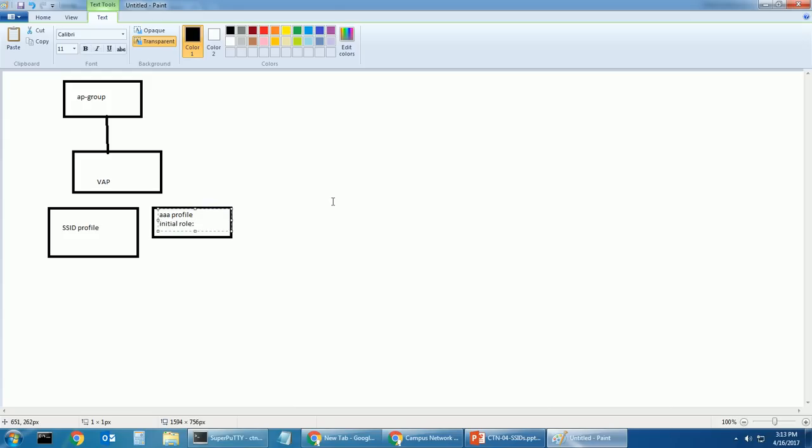The initial role is the role that's assigned when the user first connects to the SSID, okay? And since we're using a captive portal, we want that initial role to only allow them to do basic functions, such as DHCP and DNS, and also allow them to reach the captive portal page. Okay, so the initial role, I'm going to call it ctn-logon role. ctn logon role. Okay.